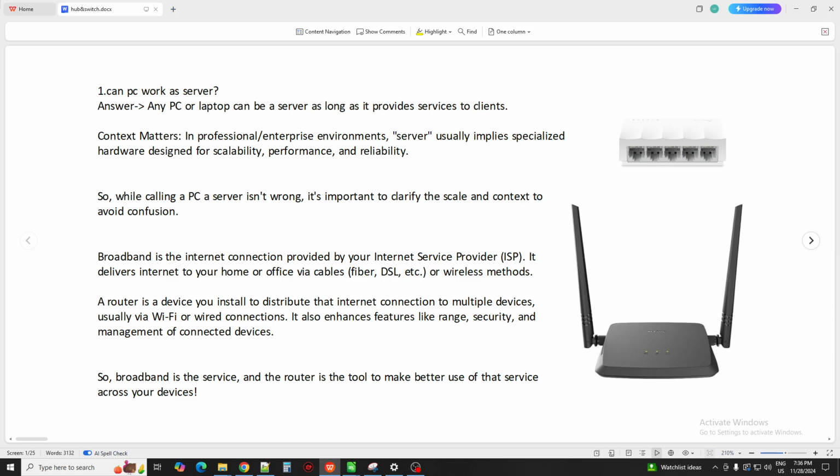Okay, so let's start. The first question which comes to our mind is: can a PC work as a server? Because as we know, again, the word server comes up. We say this server, that server. So the question comes to our mind whether a PC can work as a server. Yes, a PC can work as a server.